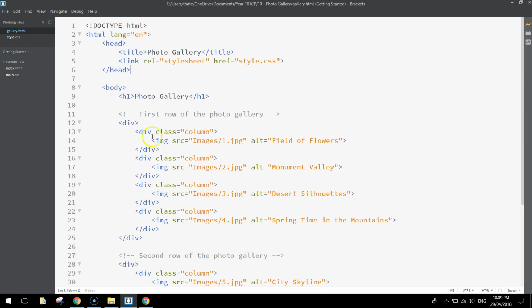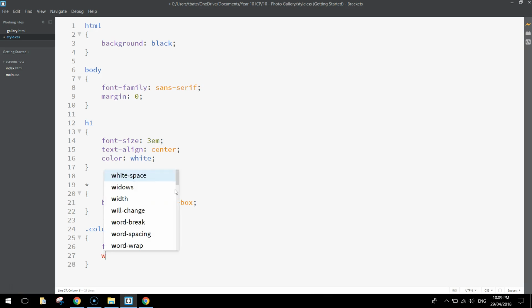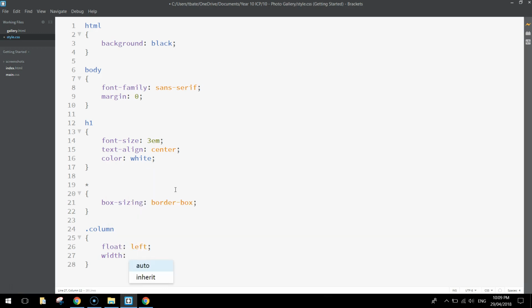Alright, so let's go down and start styling up the columns now. Remember, in the gallery here we had these classes called columns. Because we've got a class name, we have to put a full stop at the start and then write columns. Open up our curly braces and we're going to write the word float and set it to left. That'll just push the images to the left of the page. We're going to set the container for the images to 25% width of the page. So the box that the images are going to sit inside of is 25% of the page. Because we've got 4 of them, they'll take up a quarter of the page each.